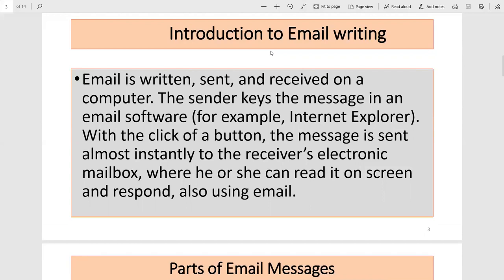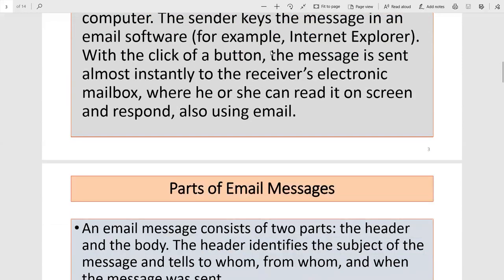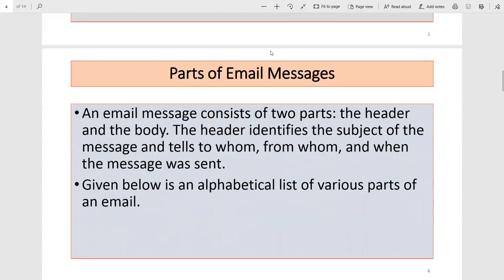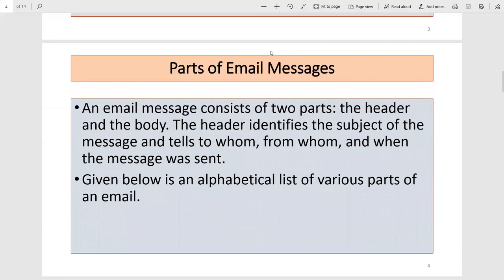Due to its sweeping reach, promptness, and accessibility, email is certainly the easiest, cheapest mode of getting across to a large number of people instantly. Next, we move to the parts of the email message. An email message consists of two parts: A, the header; B, the body. In the header, we find the To line, which is the recipient's address, the CC, the BCC, the subject line, and the date and the time when the message was sent.